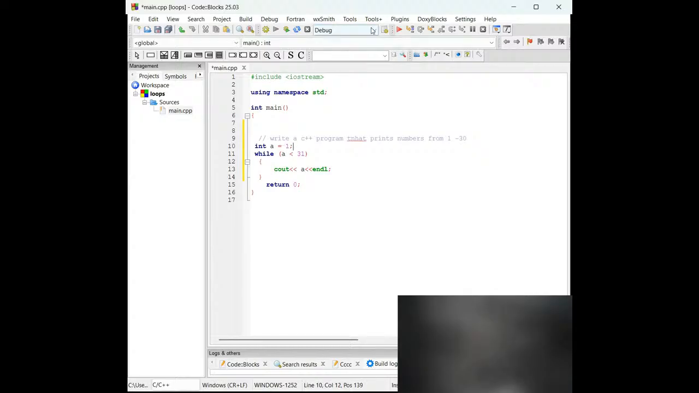When I compile and then execute this code, I'm going to have a program that prints out numbers from 1 to 30. So we cout a, and then we do a plus plus. When I compile and execute this program, it's going to print out numbers from 1 to 30. Can you see my other screen, the black screen?